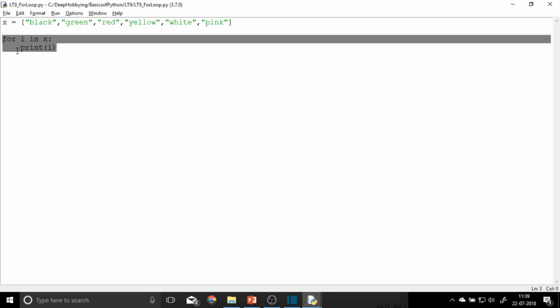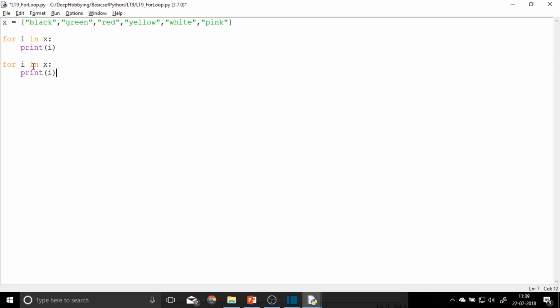Okay, I can also do another thing. Let's say for i in enumerate x, and this particular enumerate inbuilt function will return each of the items within the list or a dictionary or a tuple in form of a tuple with the index. Let me show you how it does.